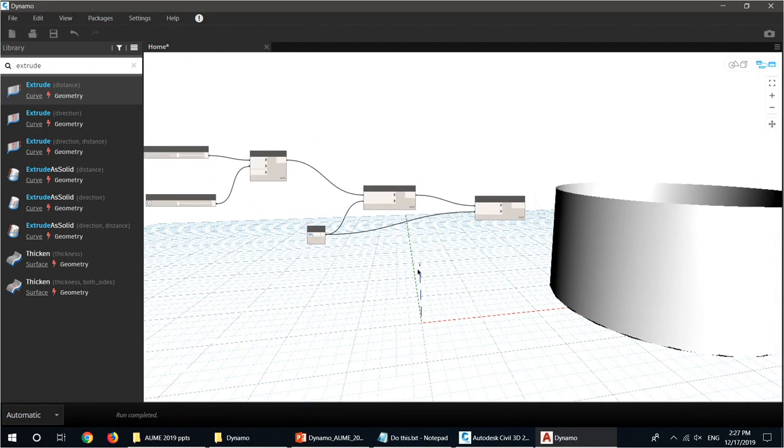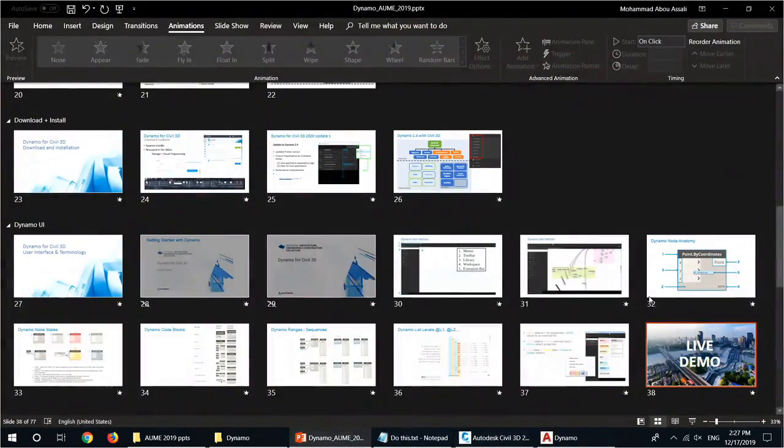We can do it with lines, with alignments, with corridors, etc. This is how we code stuff. And then you can save it and share it with other colleagues. This is why we call it visual programming.